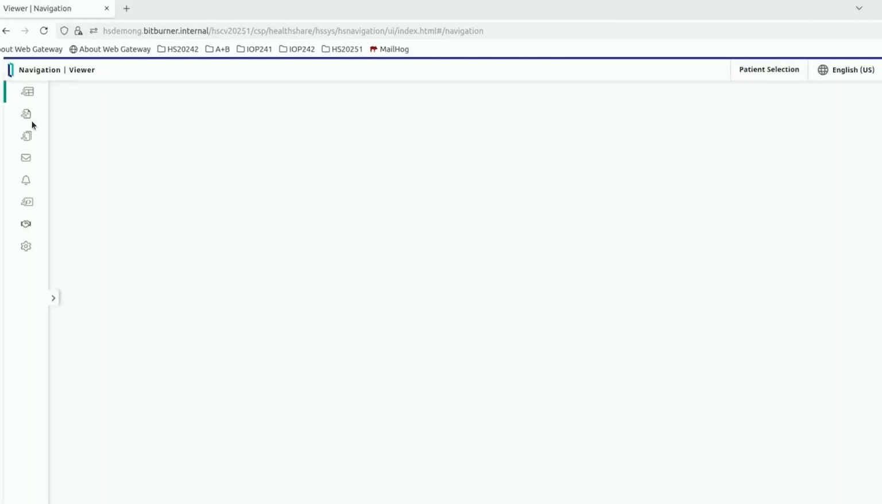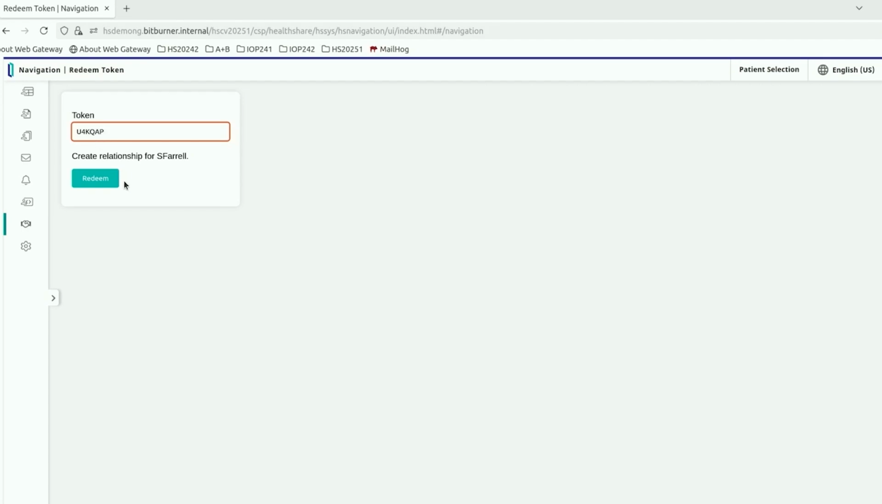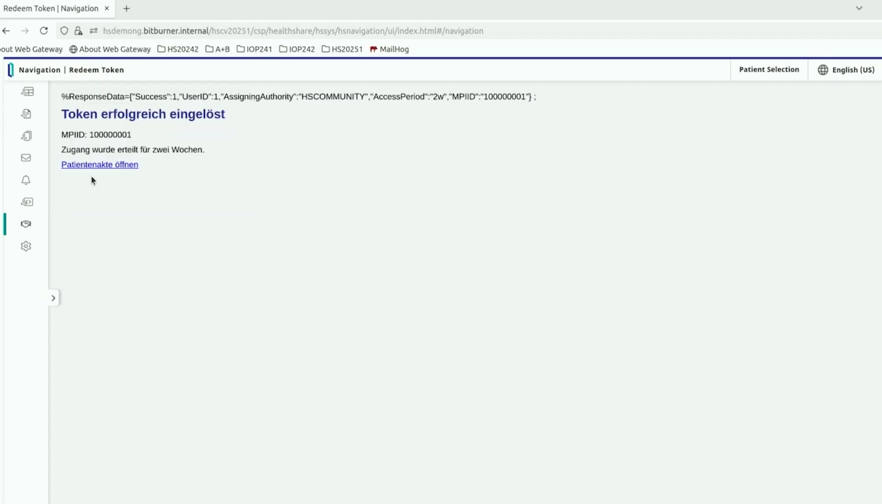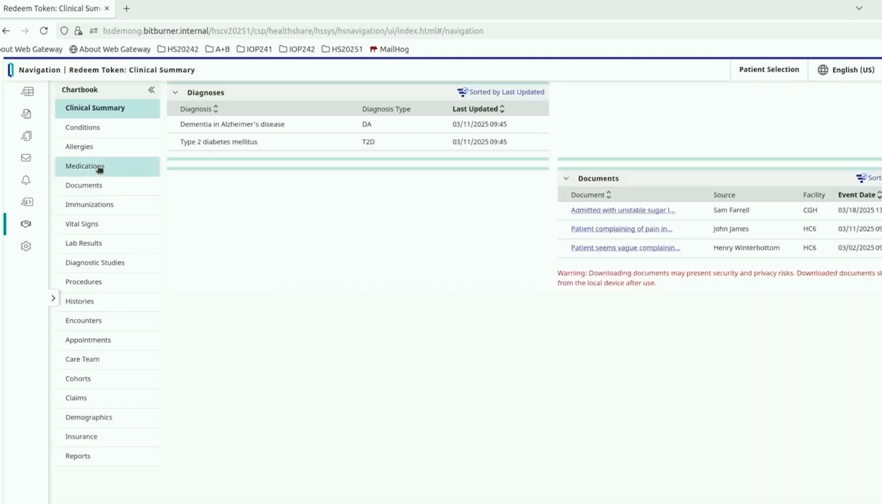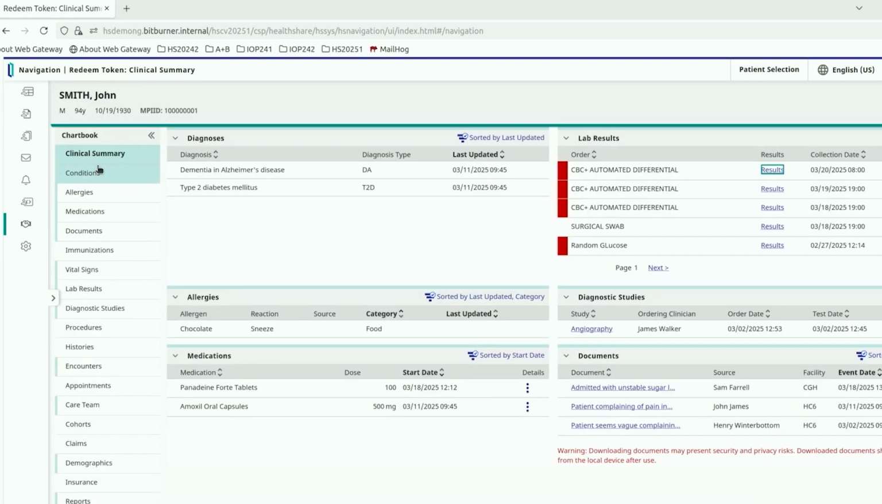So in the process, we are sitting in front of each other, and I hand over my token, and I can redeem this token through the interface in the navigation application. And after this, I now can just switch into the record of this patient and see all the data that was just given to me.